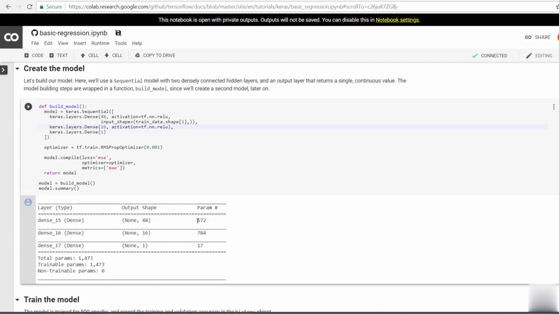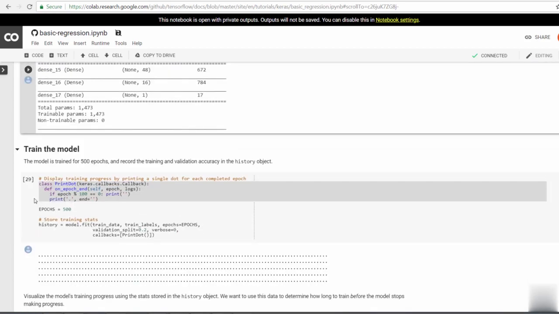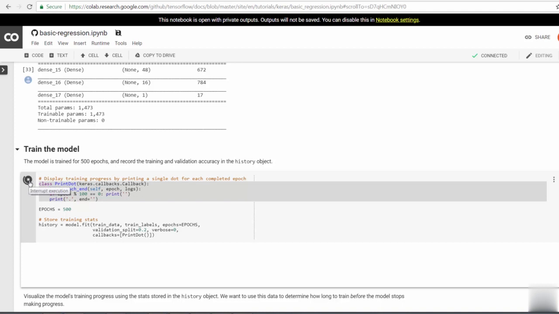Now as you can see, the number of parameters have changed. Obviously, as you change the number of neurons, the number of parameters also change. By changing the optimizing function or by changing the activation function, there is no impact on the number of parameters. Okay, now let's go ahead and train this model here.